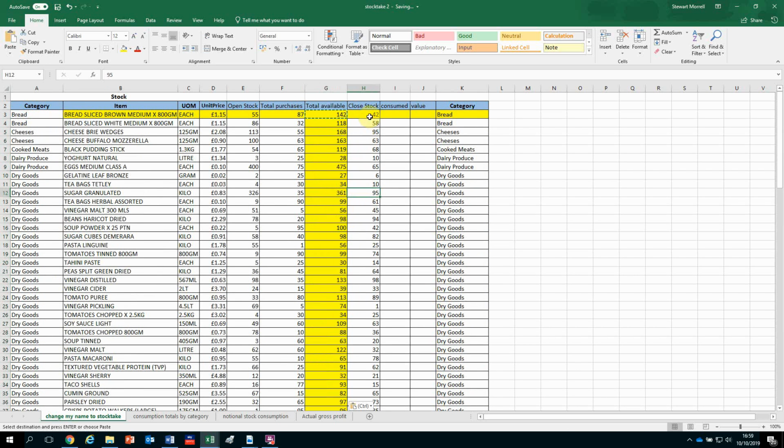Now we've got the closing stock figure already, so now we work out how many we've consumed. So that's how many loaves of bread, each loaf of bread. And the equation for that is the total available, i.e. the opening stock plus purchases, minus your closing stock. So in theory we had 142 loaves available to us, and we closed with 42. Now, you know in your own mind that's going to be 100 loaves we consumed, but we're going to put in the equation for it so that we can copy and paste it down.